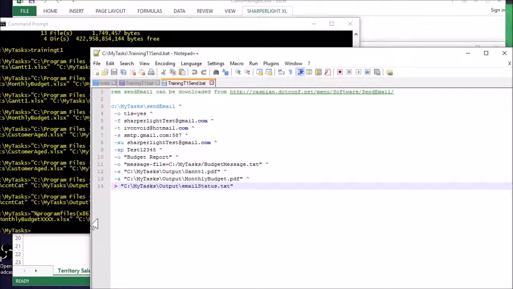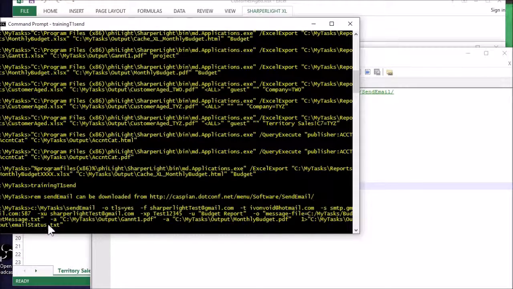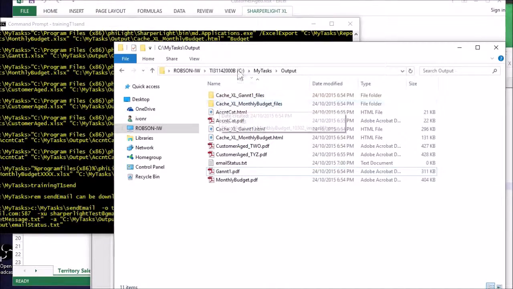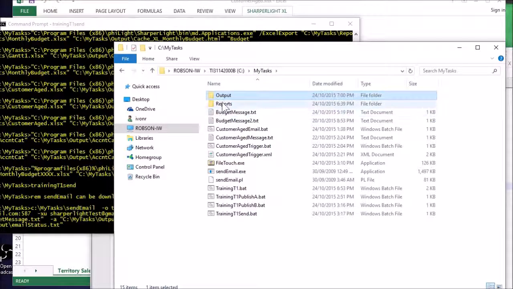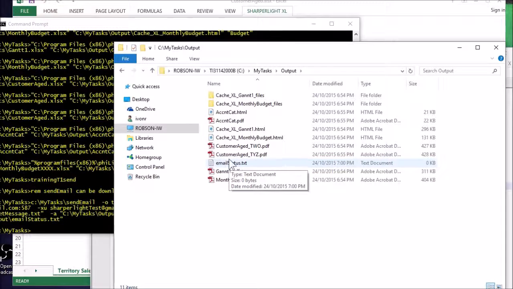So let's run this batch file and see what happens. This will be training T1 send, and just as it did before, we can see it's running the batch file and it's saving the status of that email in an email status text. So if we go back to our My Task folder and have a look at the output folder, that's where we're saving the status. Once it's completed and sent, the date time on this file here should change.